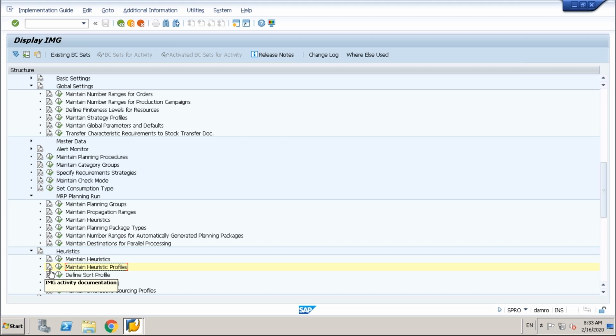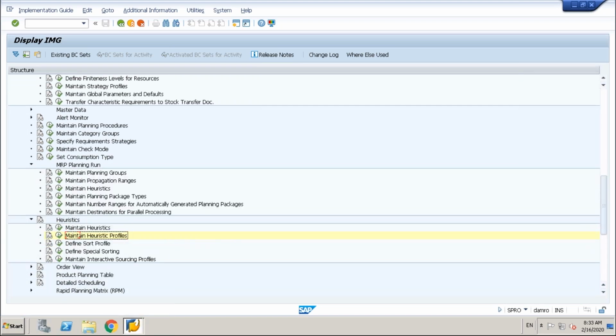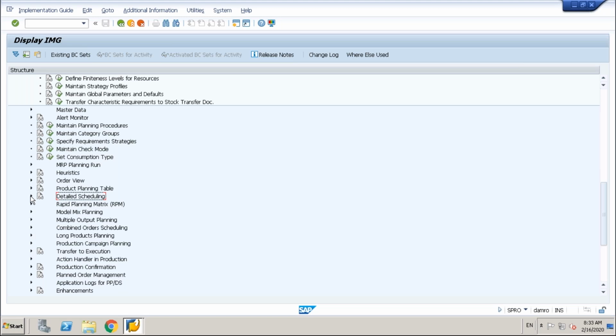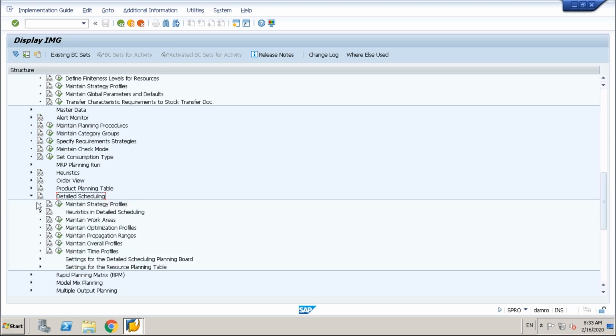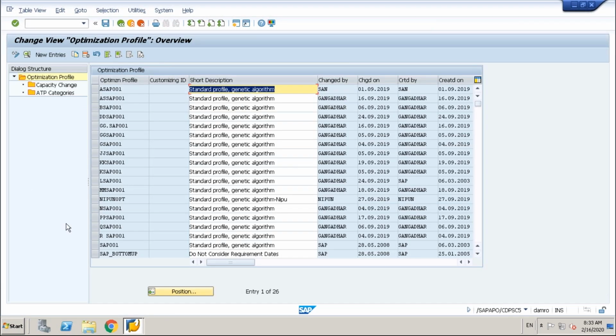And now sorting, we don't need. Sorting is nothing but if you want to sort what we normally sort, resources, products, and all, we have the product planning table next week. Now I don't want that. The next important thing is detail scheduling. In this one, I need an optimization profile. I told you about the optimization profile. See how many they've created.